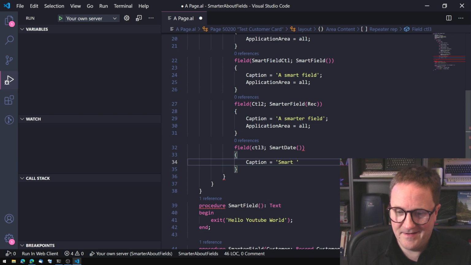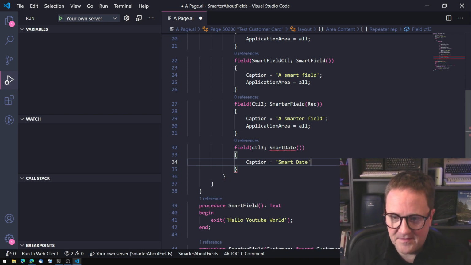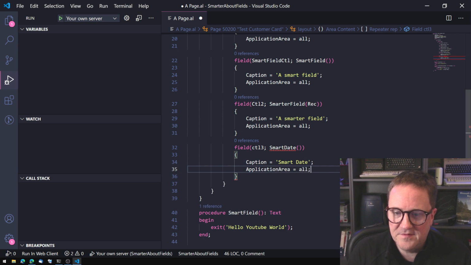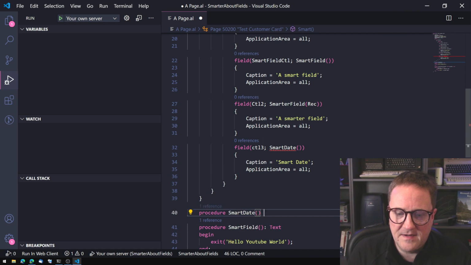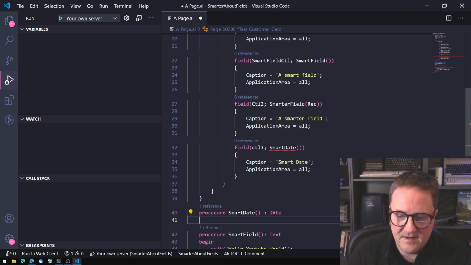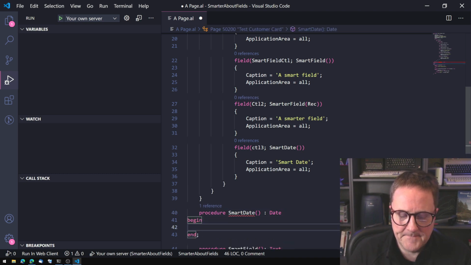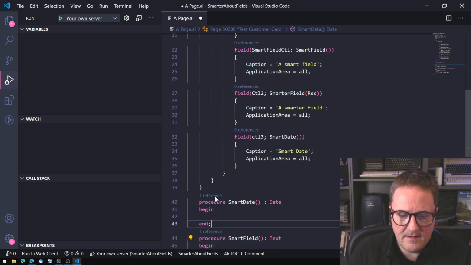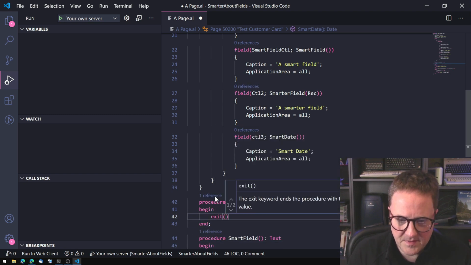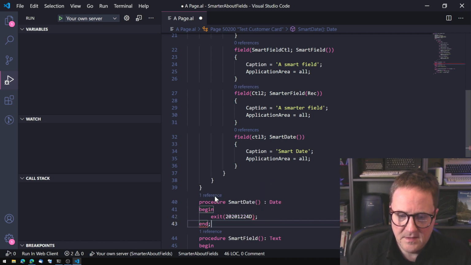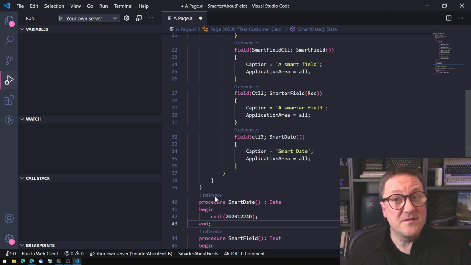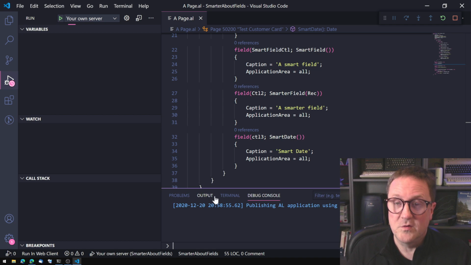Start. Smart date instead of start date. That's a difficult one to process. So let's do a procedure called smart date. So now we return the date instead. And since it's almost Christmas, I'm gonna do 2020 12 24 D. There we go. I'm Danish, so Christmas is on the 24th, not the 25th, but your mileage may vary.